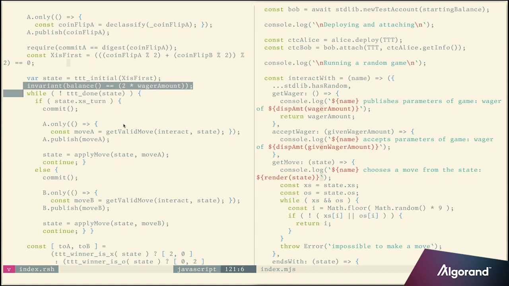So one of the things that you do when you're writing a Reach program is you're simultaneously verifying it. And here what we need to do is explicitly write down what is true before and after each iteration of the loop. And in this case, it's that the balance of the escrow account stays a constant number.